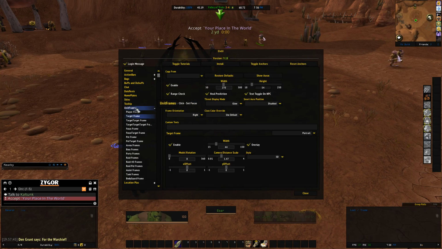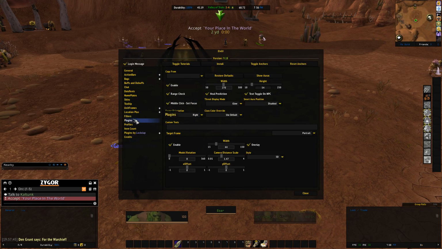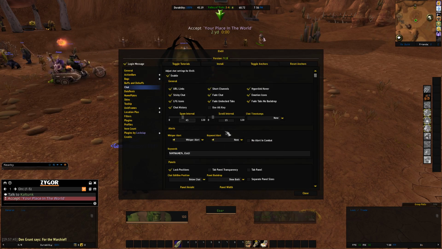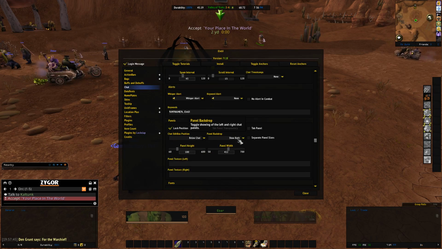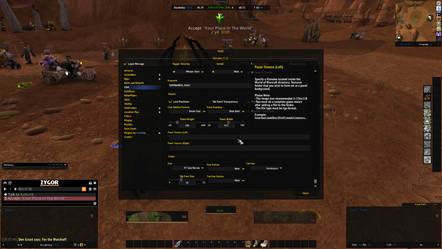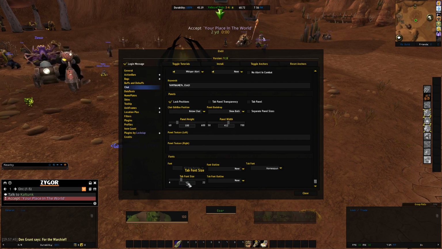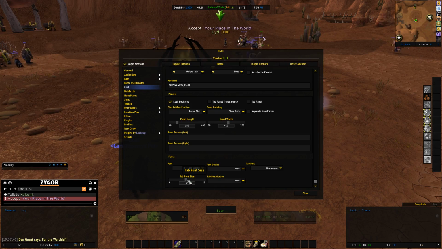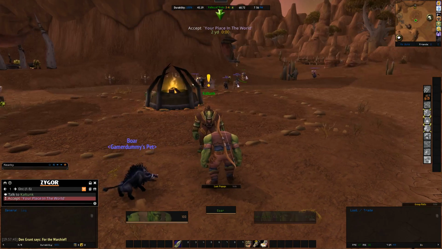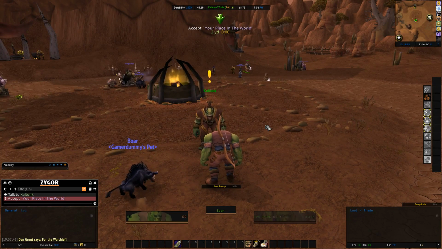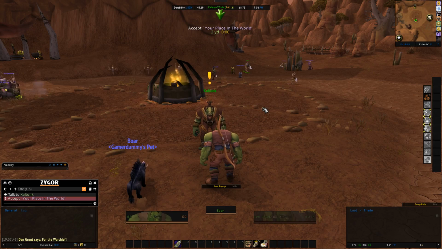So, back in here, chat. Then you've got the tab font, and that increases that there, so that looks a bit better. That's the UI setup. That's what we're going to run with. It's pretty nice.